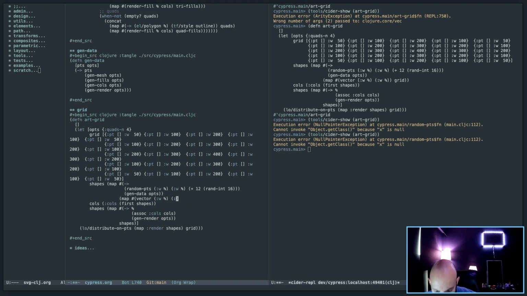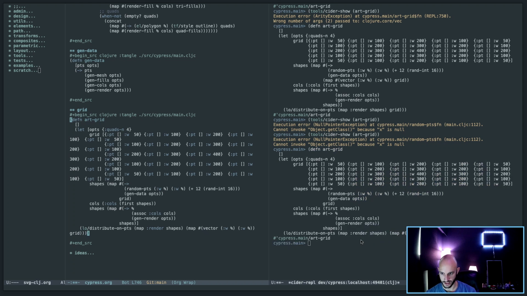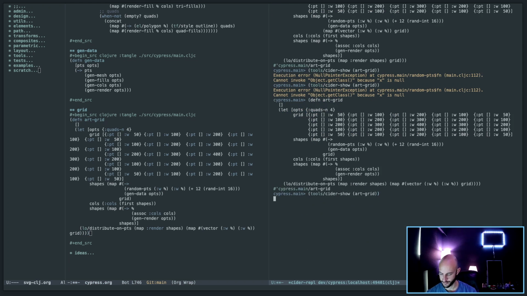Let's just map it over the grid for now. This is where I have to put here. This is where I have to put that. Let's try that instead. It's gonna be big, and I don't think it's gonna look right. It might look cool, but I don't think so.